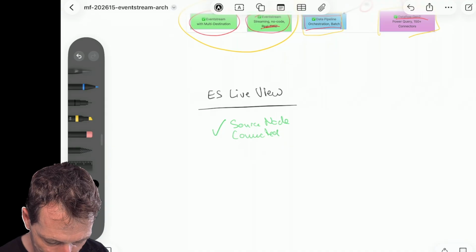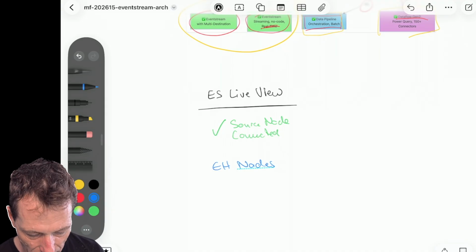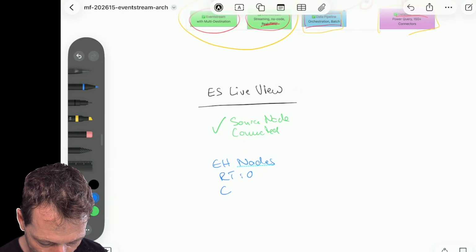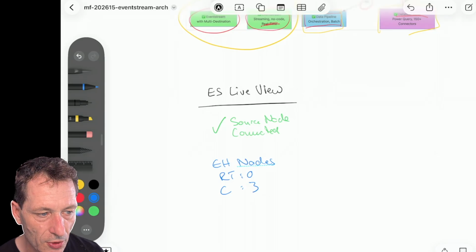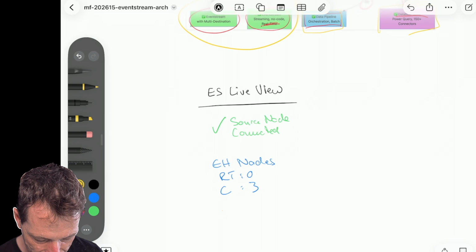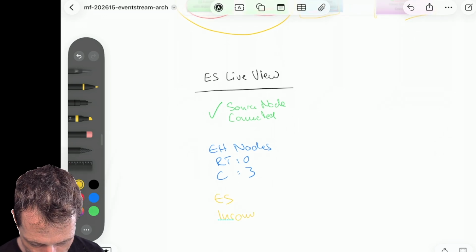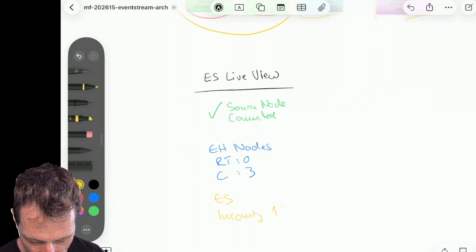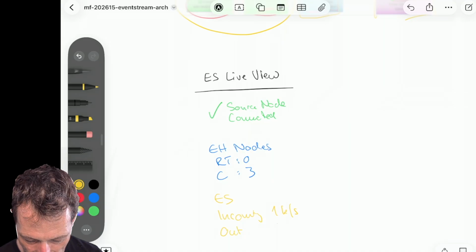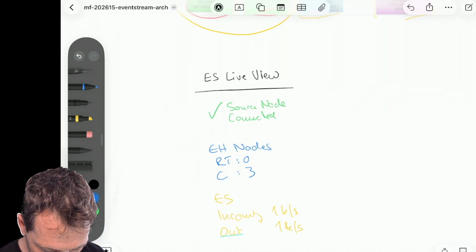Then you have these Eventhouse nodes. There you see runtime errors. Let's say that's 0, and you will see conversion errors. Let's say you have 3 conversion errors. And then you see the event stream incoming. Let's say that's 1K per second, and outgoing, let's say that's also 1K per second. So let's draw from there on.